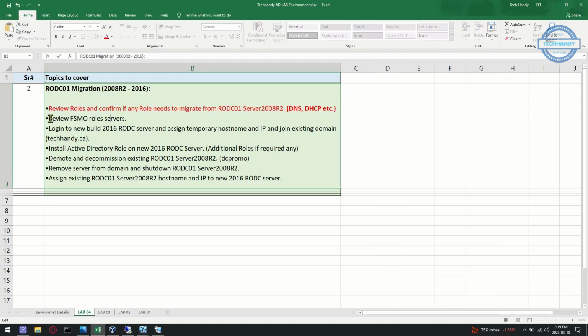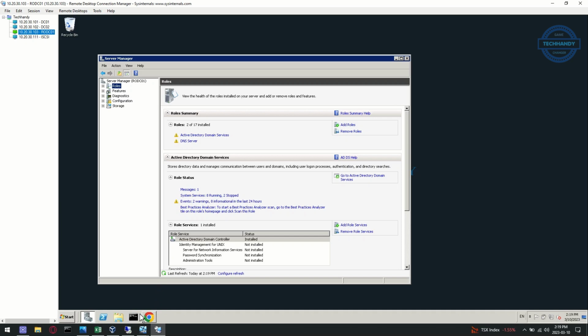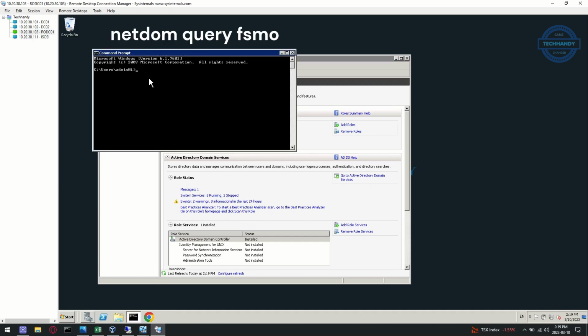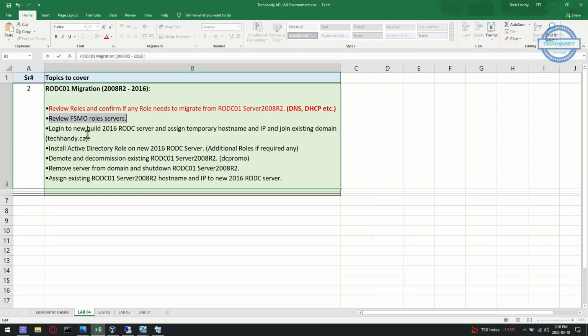Next, we will confirm which servers are holding FSMO roles. To check that, run the following command on your domain controller command prompt. As per the result, Schema Master and Domain Naming Master roles are running on DC02. PDC, RID and Infrastructure roles are running on DC01. We are good to proceed to the next step.